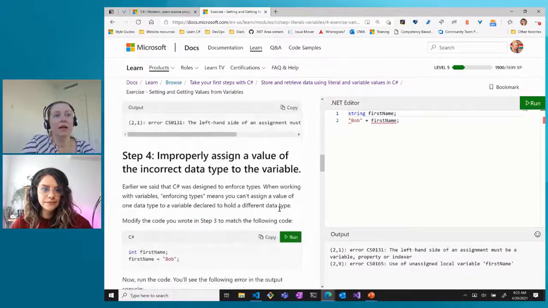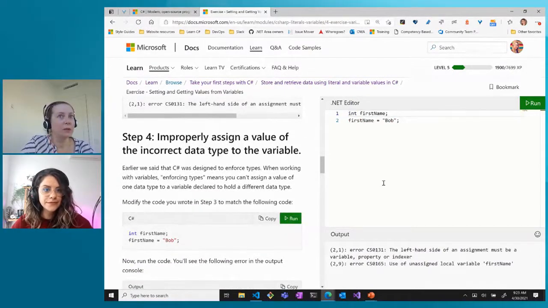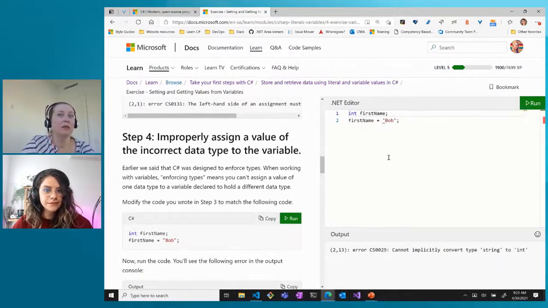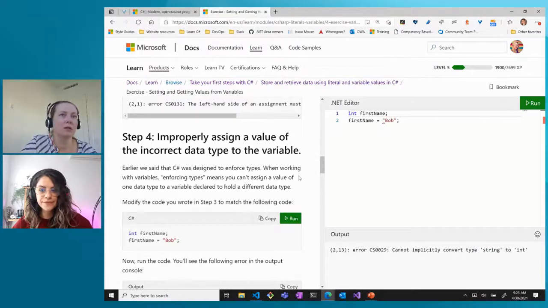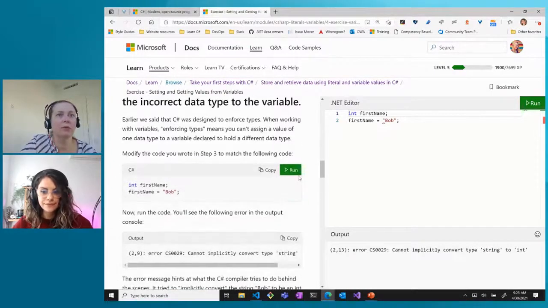The other thing is that the compiler will check if you're assigning the right value according to the data type that you declared. If you say that it's an int, but then you assign Bob as a string, that's not correct. So it will complain to you.